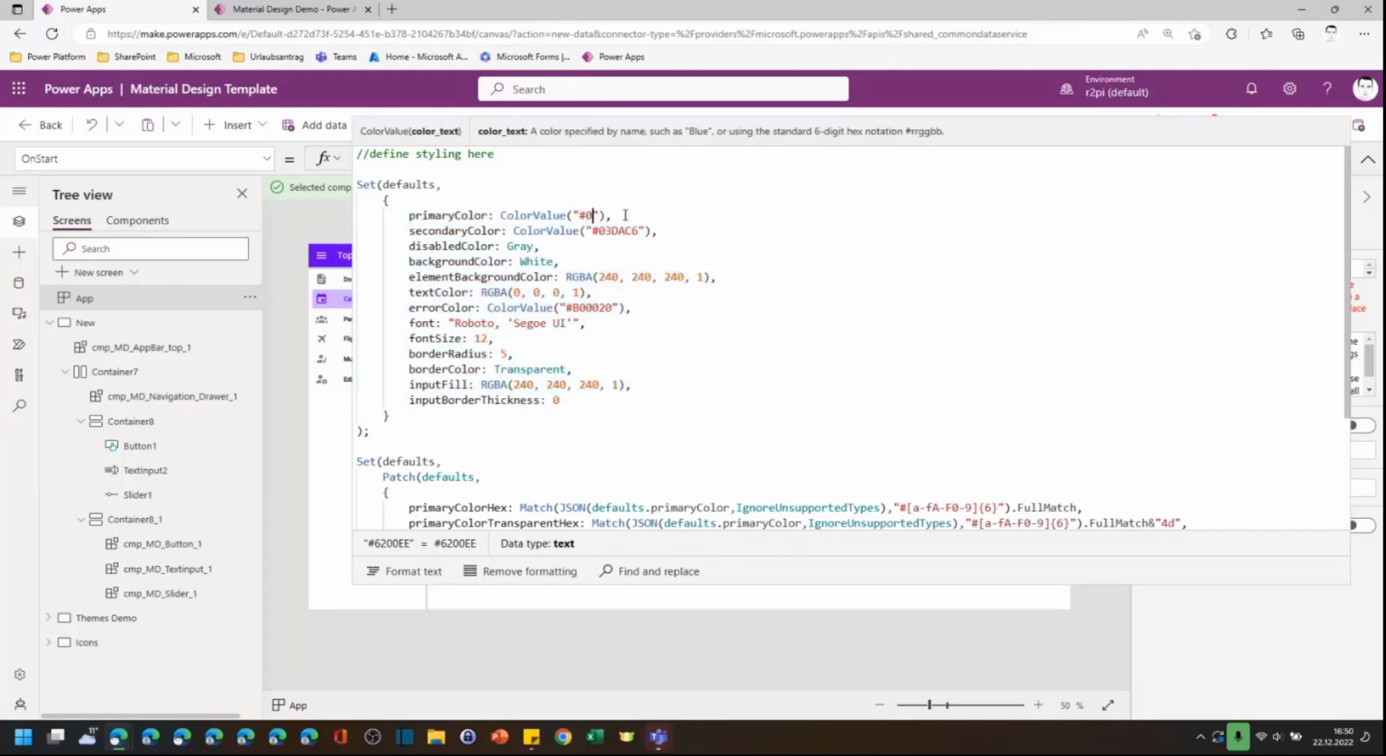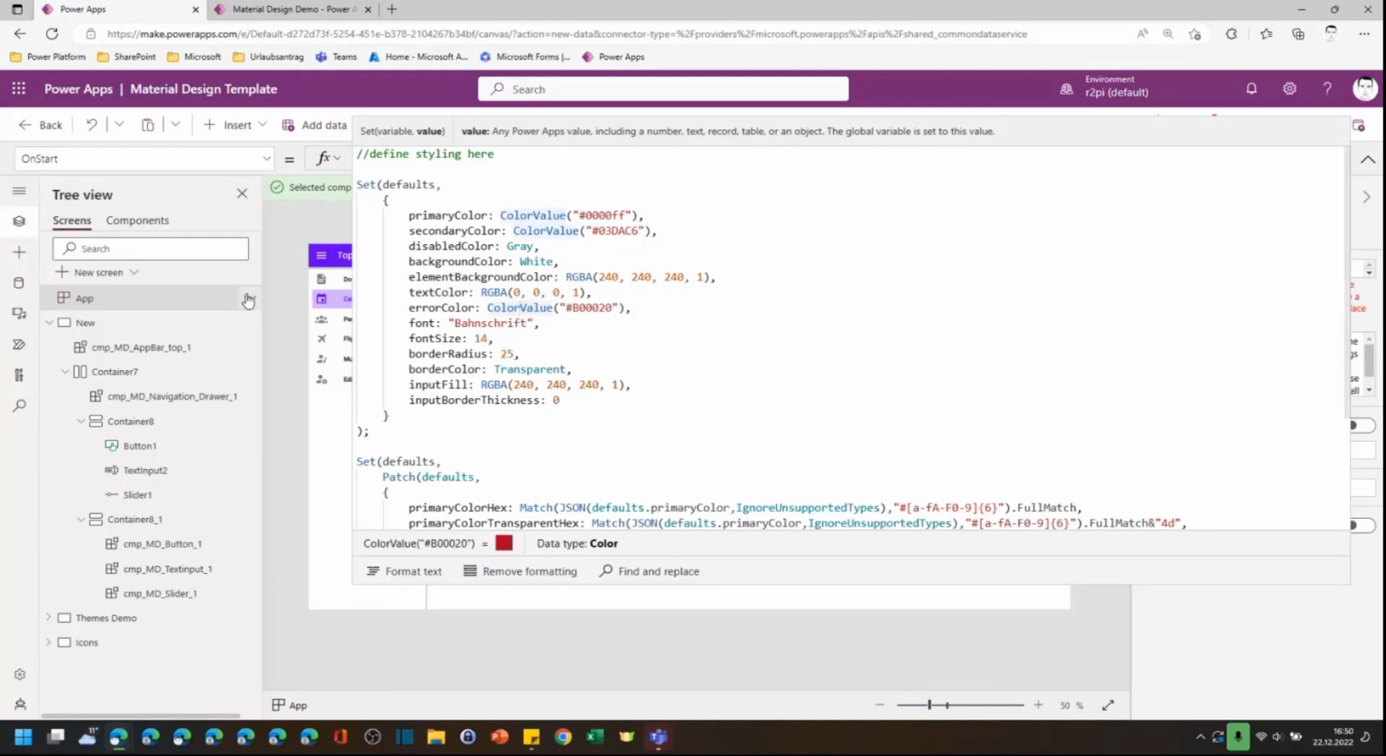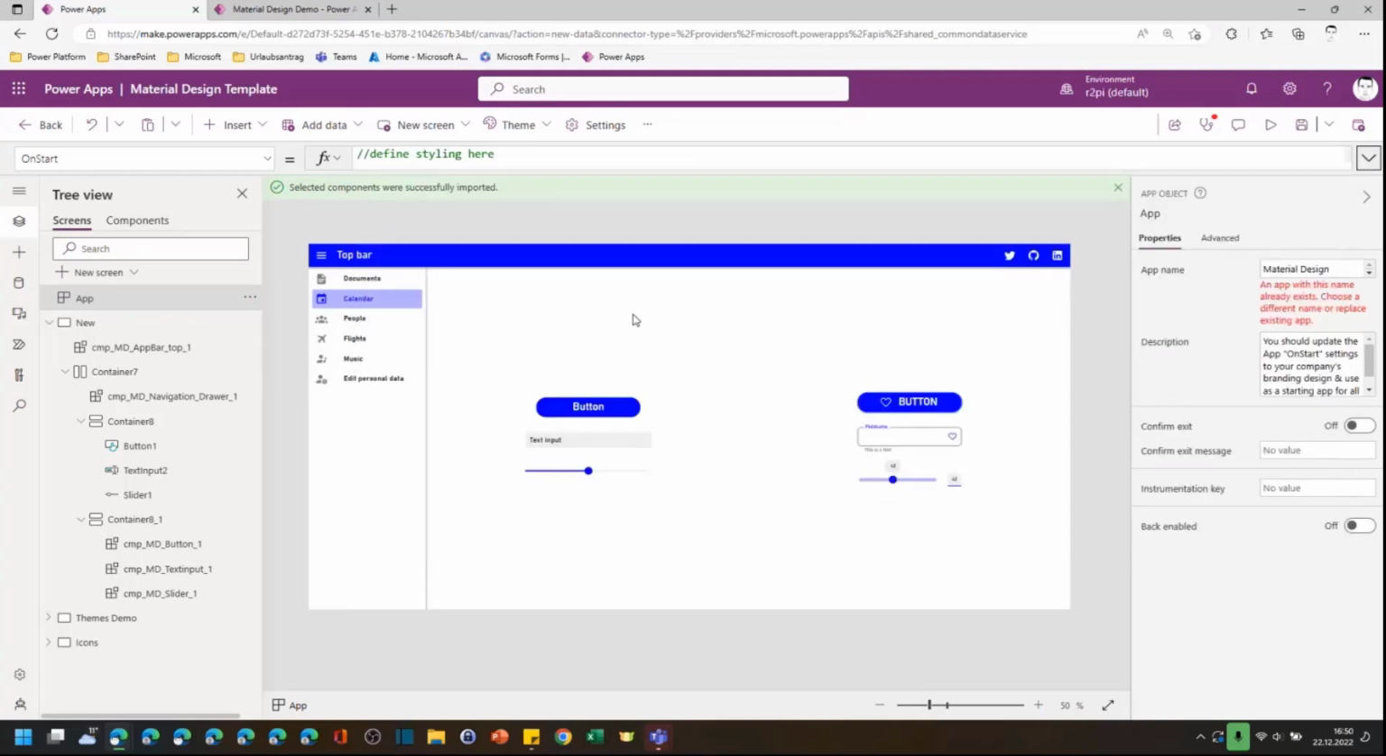And I want the dark blue my company uses as a primary color. I want a different font, but I don't have the actual font right here. But let's take one that is really close, a little bigger font size, and we have more of those bubble buttons with a larger border radius. So let's change that, run our OnStart again, and as you can see, everything changed right here.